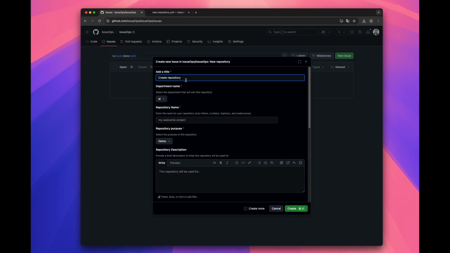As you can see, our template provides several configuration options. First, we can select the department that will own the repository. Next, we specify the repository name. Moving forward, we define the repository's purpose. For this demonstration, we'll create a testing repository.